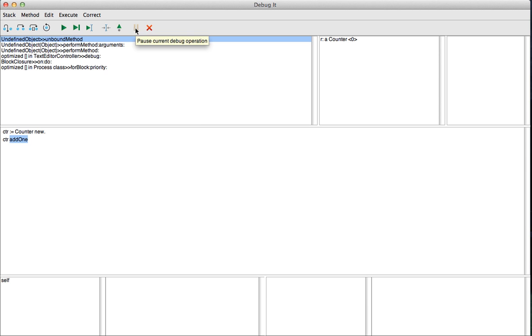I can pause the current debug operation, or I can terminate. Normally, you don't need to use terminate, but if the debugger gets stuck, this button is usually active, and you can terminate and get rid of the window, something you might need to use in emergency type situations. Down here we have inspectors. So here I have anything that I can inspect that I'm looking at.